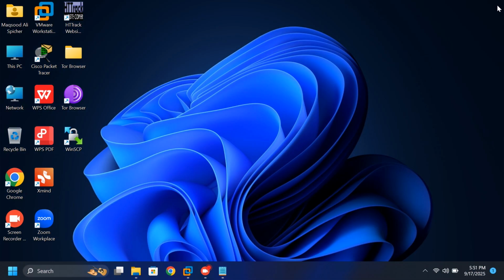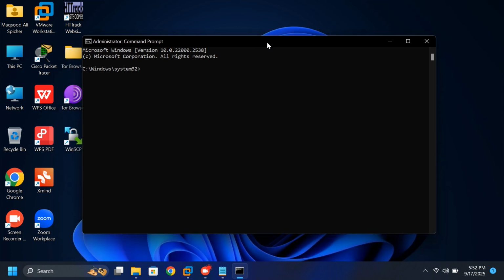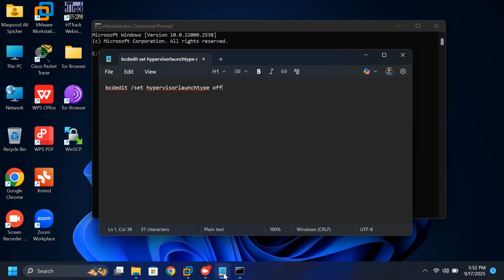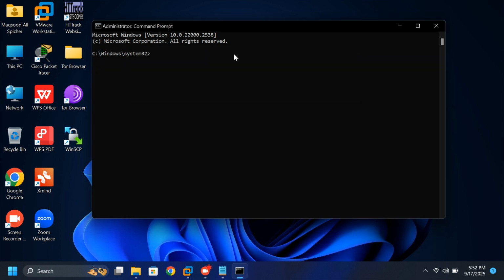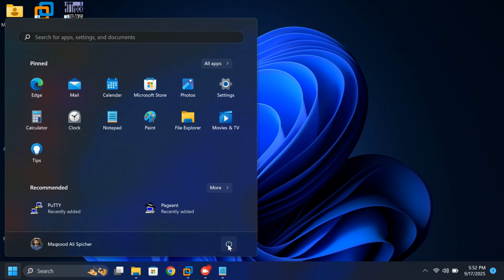Next, open the command prompt as administrator to disable Hyper-V. Go to the search bar and type CMD, then right-click and select Run as administrator. Now copy this command and paste it into the command prompt, then hit Enter. The command is provided in the description below. You will see a message that says, "The operation completed successfully." Once done, restart your computer for the changes to take effect.